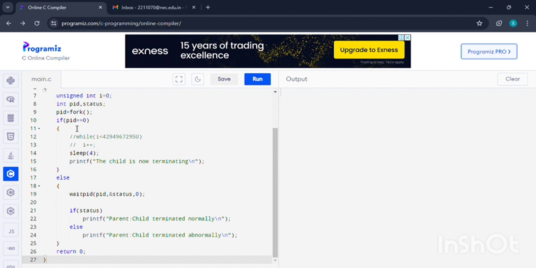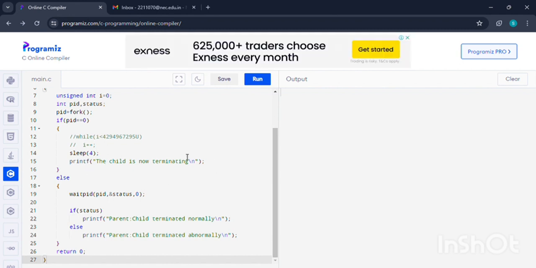If it is true, it sleeps for 4 seconds and then prints a message indicating that the child is terminating. If this is true, then it sleeps for 4 seconds and prints this line. Hope you understand. Let's move on to the next line.